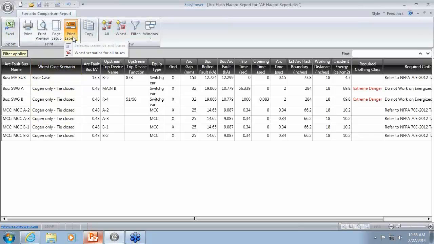You can also print the label. You can print worst case for each scenario for all buses or the selected buses. You can also open it in Excel if you want to do some other modifications to it, or print it. Fairly straightforward.